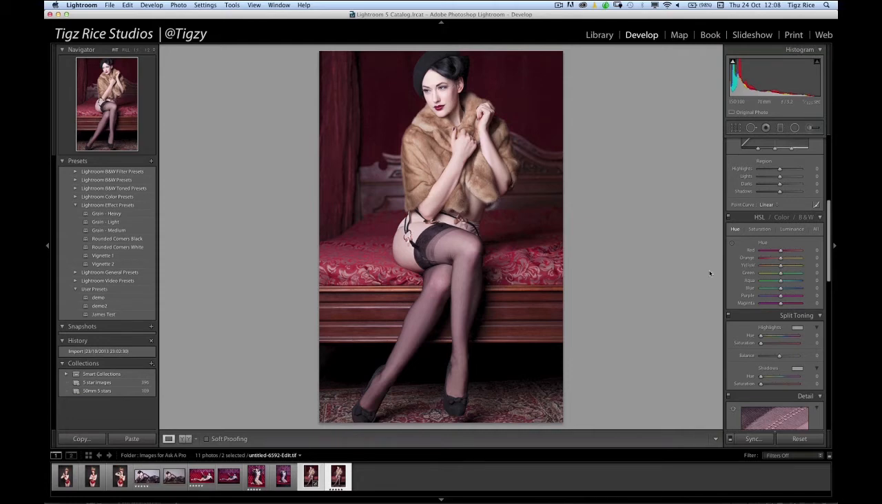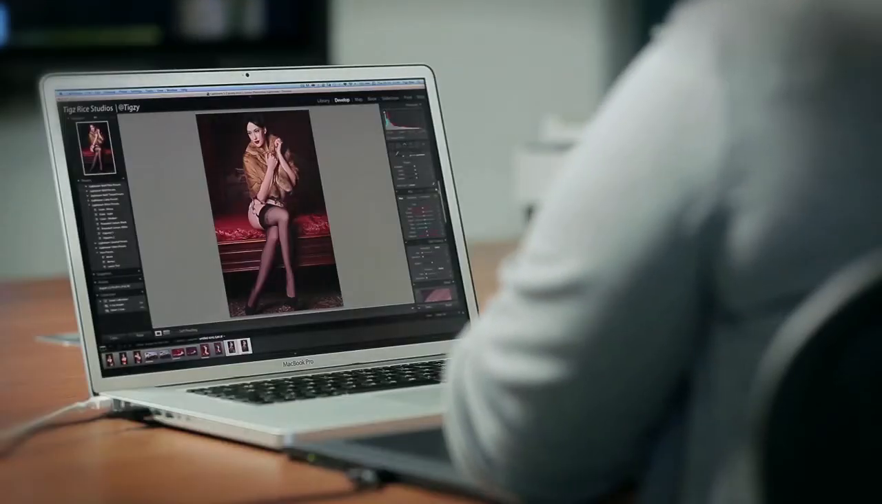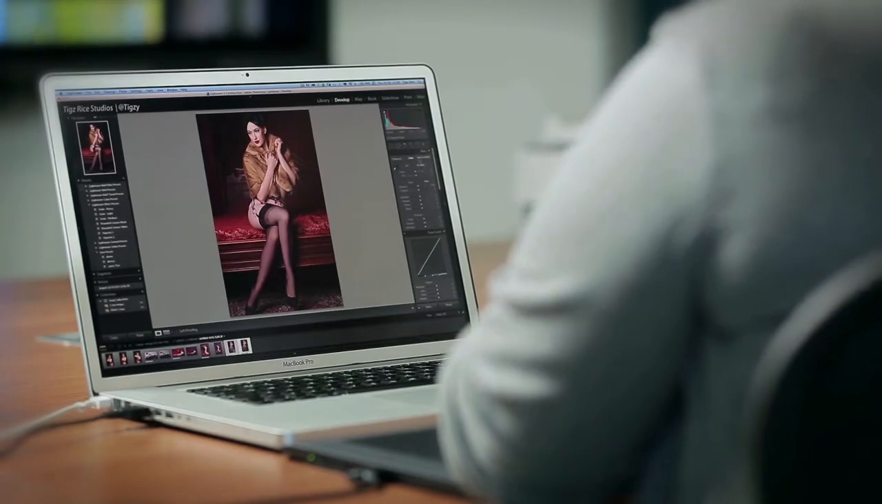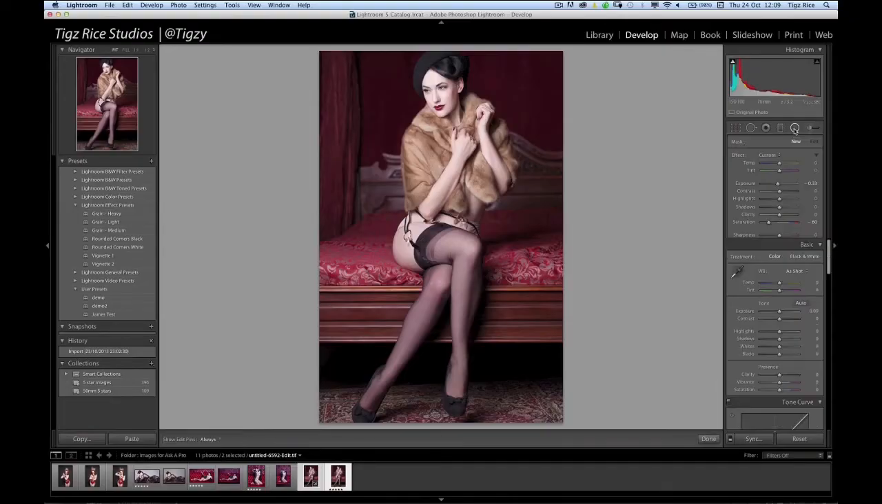I'd add things like a vignette here, just using a quick preset to put a vignette on. There's a couple, and there's a few in here that I've set myself as well for various projects. So that's giving you a consistent look across all your images using the presets. I've got my radial filter in here, which is brand new as well.